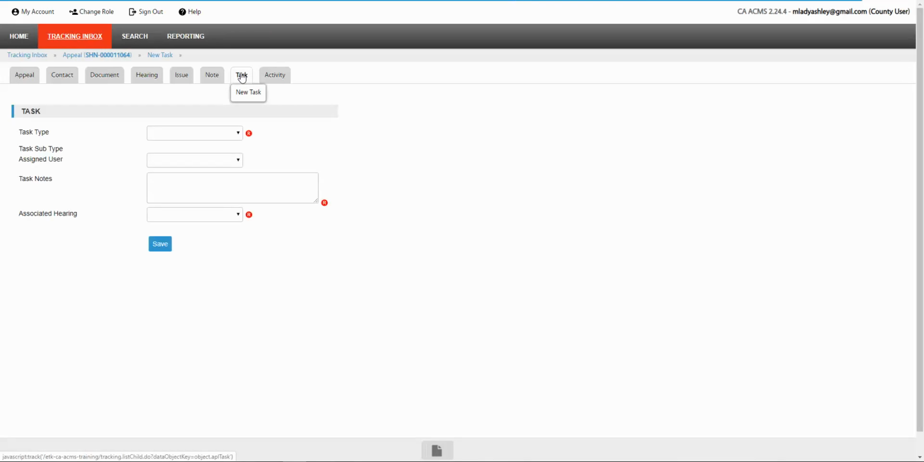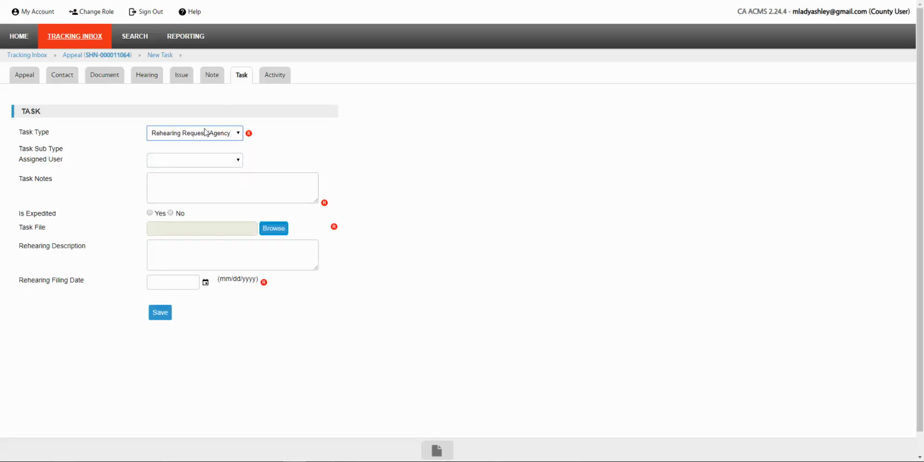So again, you're going to do like all the other ones and hover over task, click new task. Under the drop down for task type, you're going to pick rehearing request agency. Always leave that assigned user blank because somebody here in our rehearing department is going to take a look at that. You can put in your task notes for why you think this case should be reheard.